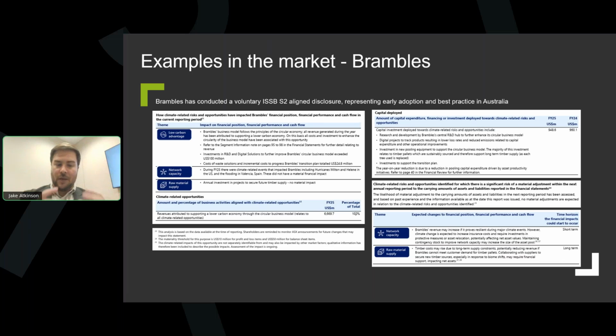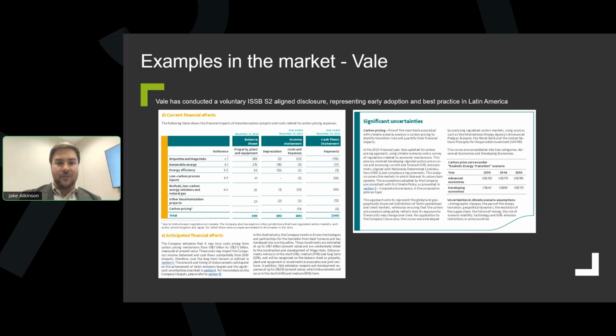So from this, I'm able to observe quite a clear view of how their main input is that raw material supply, the mitigative effects they're doing, and how they're managing both the current and anticipated effects of those two highly material risks. Another one in a different market is Vale.